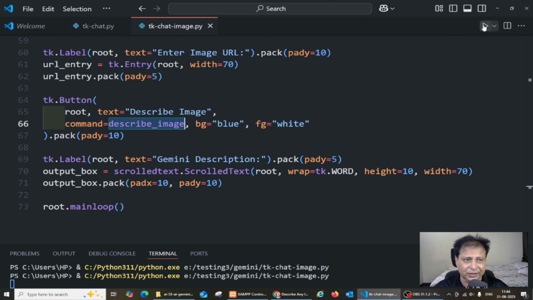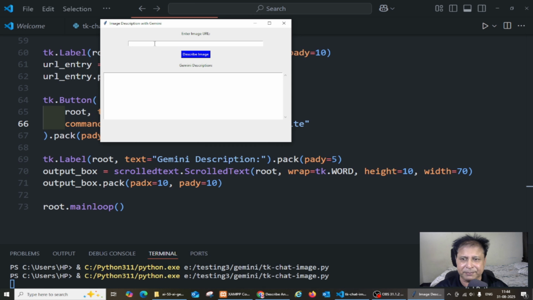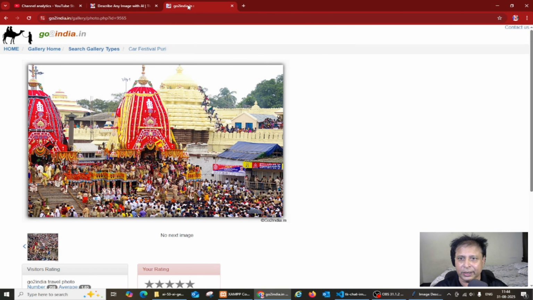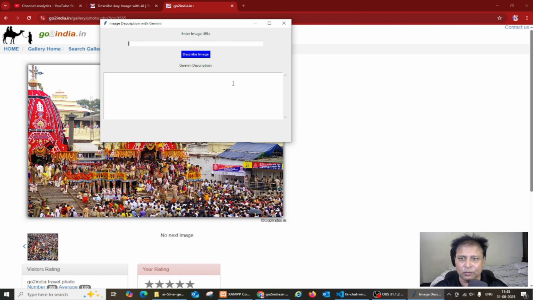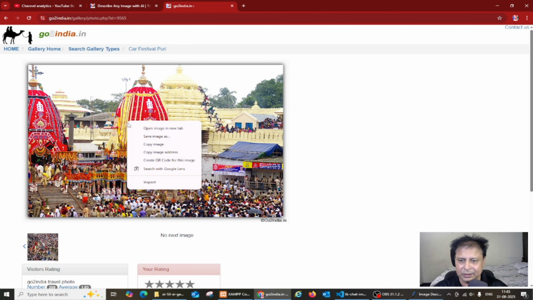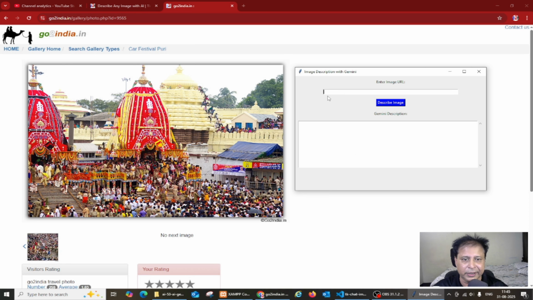Let's run this. Yeah, here it is, our application. Here is the place where we will be pasting the URL of the image. Now let's just go to our browser. Okay, here is one image. What I am going to do is copy this image URL. So, copy image address. The URL is copied. Now bringing it here, I am pasting it. So this is the URL it has pasted. Describe the image.